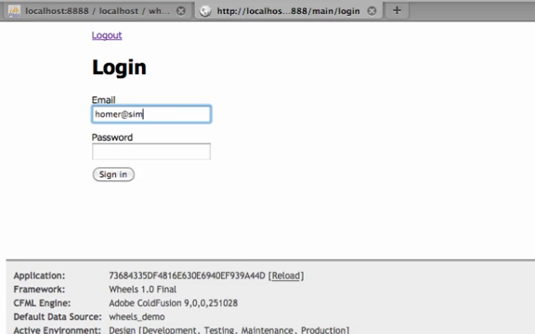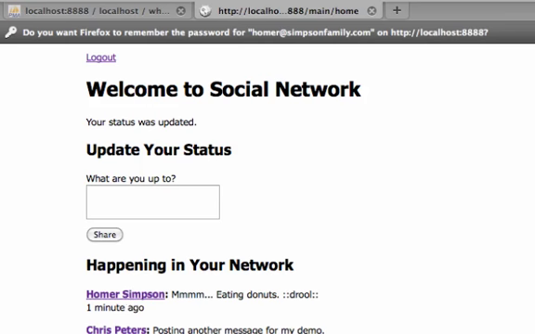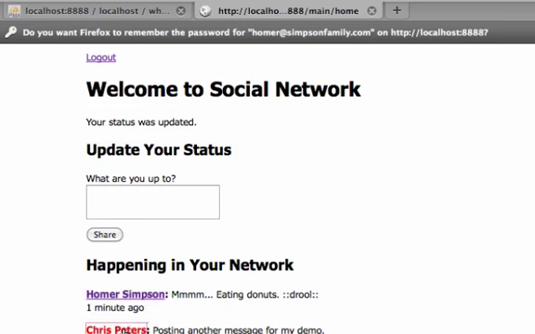So just so we can be clear on that, I'm going to also log in as Homer. And let's post a status update for him. Eating donuts. Drool. So there's Homer's, and if you click any of these, it should go to the correct profile.